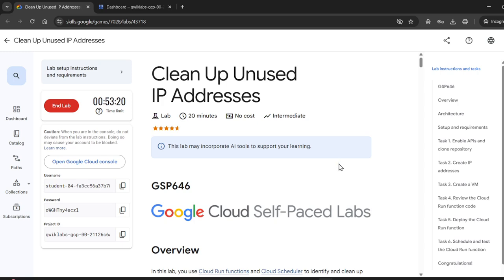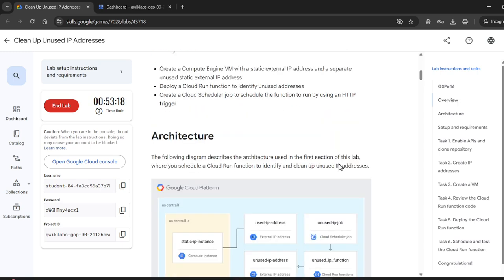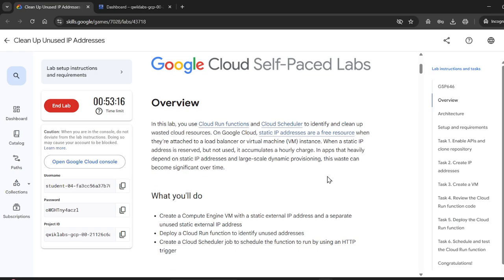Today we will solve this: clean up the unused IP addresses. Overview of this lab: in this lab, we use Cloud Run functions along with Cloud Scheduler to identify and clean up wasted cloud resources. We can find the unused IP addresses and schedule a job to automatically delete them using Cloud Run.